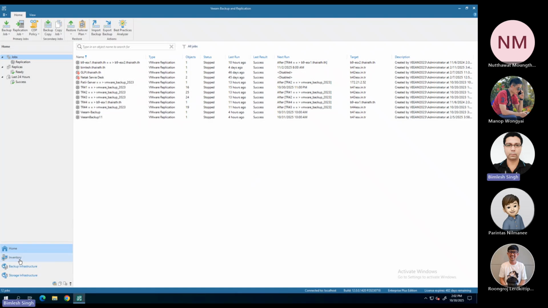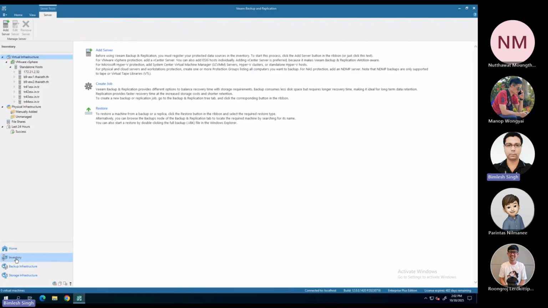There is a home and inventory, backup infrastructure, storage infrastructure. Normally in Thailand, we use a replication system, not a backup system. But we can use a backup system also for file backup and file system, and some VM backup can also be done. First of all, we need to add the host name before we create a job. So we have to go to inventory first.